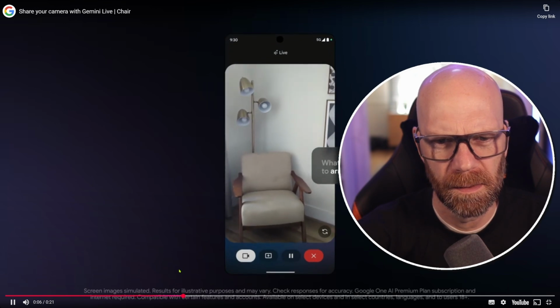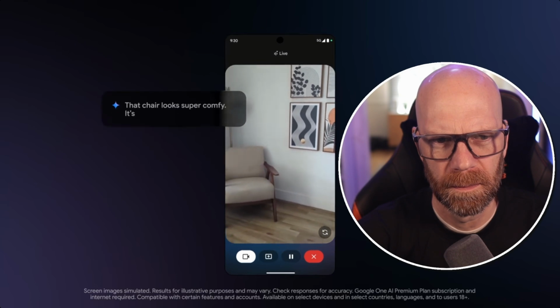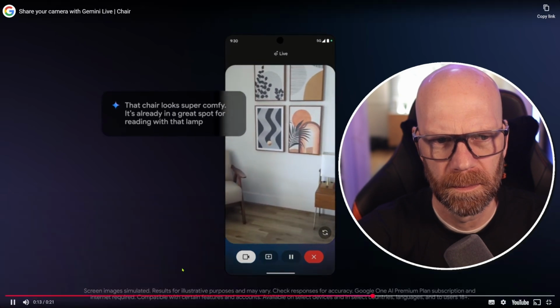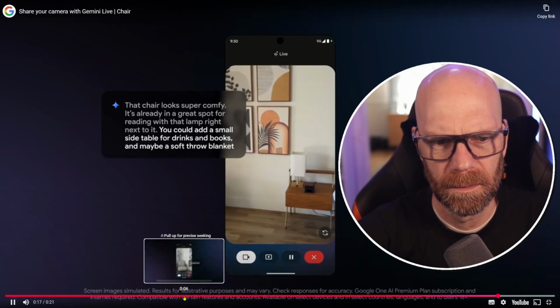What's the best way to arrange my chair in the apartment? That chair looks super comfy. It's already in a great spot for reading with that lamp right next to it. You could add a small side table for drinks and books, and maybe a soft throw blanket to cozy it up.